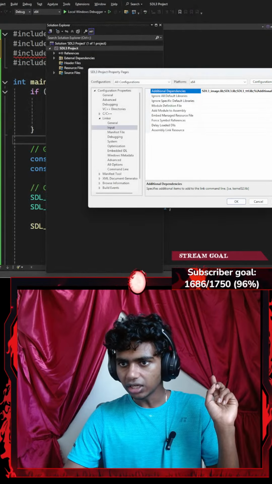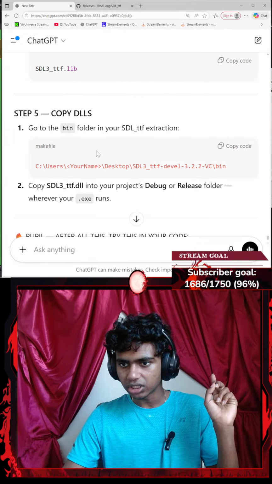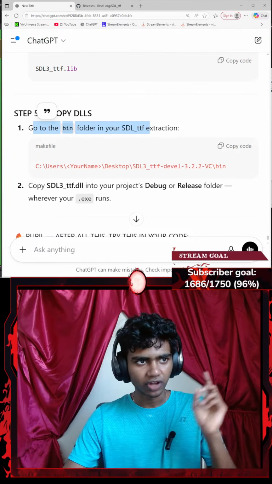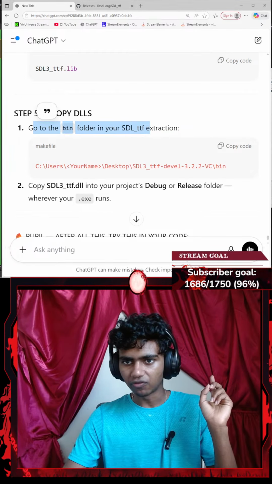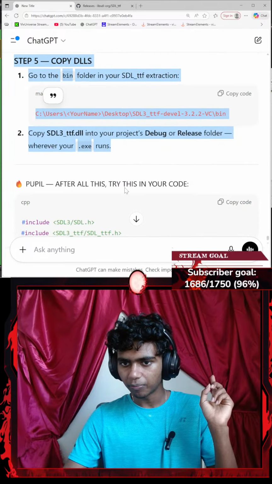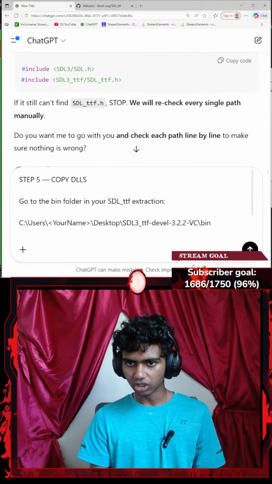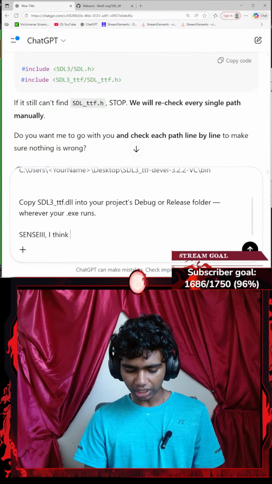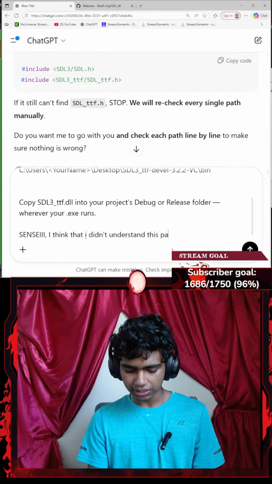I'm going to go here, go to edit, and let's go ahead and paste this here. Okay, let's hit OK. And now, once I'm done with that, I have a quick question in step 5. Go to the bin folder in your SDL3TTF extraction file. What is bin folder? I don't see a bin folder. Hold up, guys. Let me actually get a better explanation for this. Let's copy that. Let's paste it. Sure, go with Shift Enter and say something like Sensei. I think that I didn't understand this part.